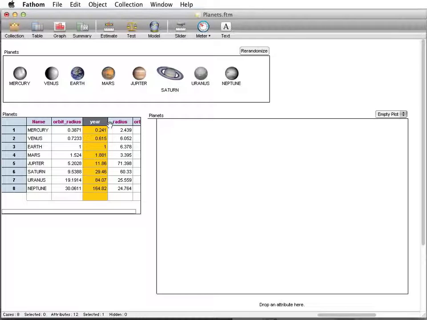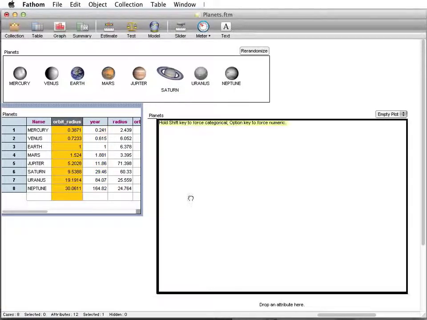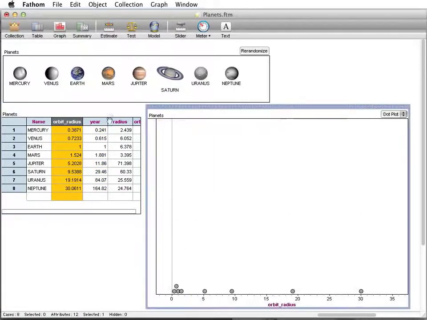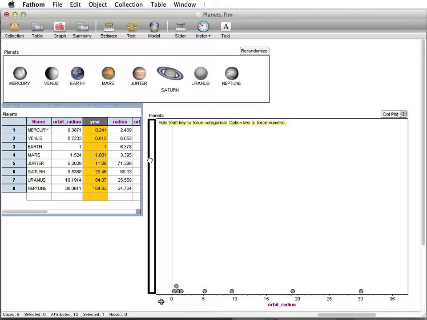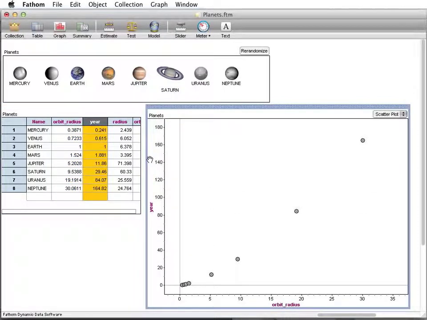We can make a graph by dragging names of attributes to the axes. It looks like there's a relationship between these two attributes. We can have Fathom draw various functions until we find one that fits. We might try a quadratic, a cubic, even an exponential before settling on a power function with a variable exponent.